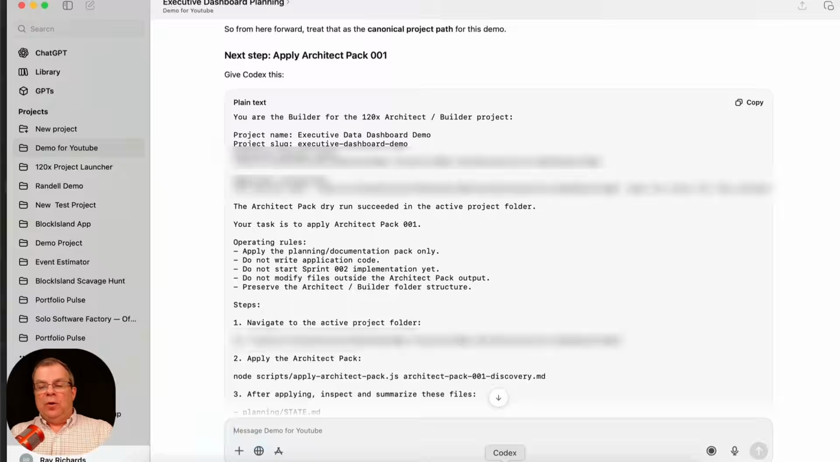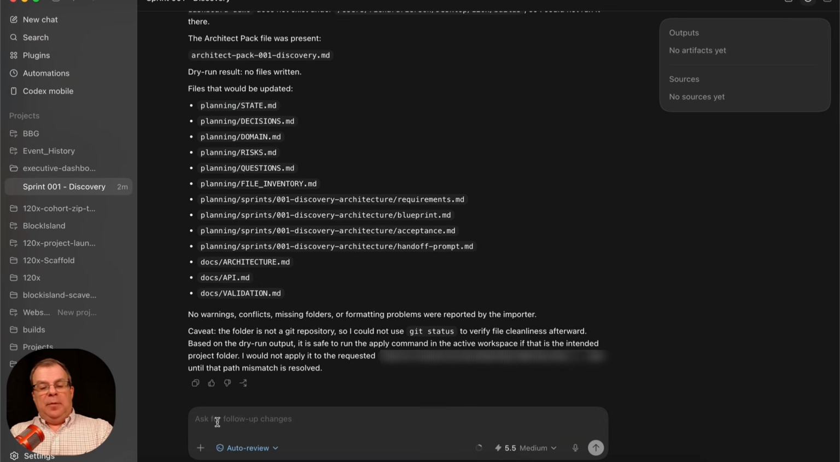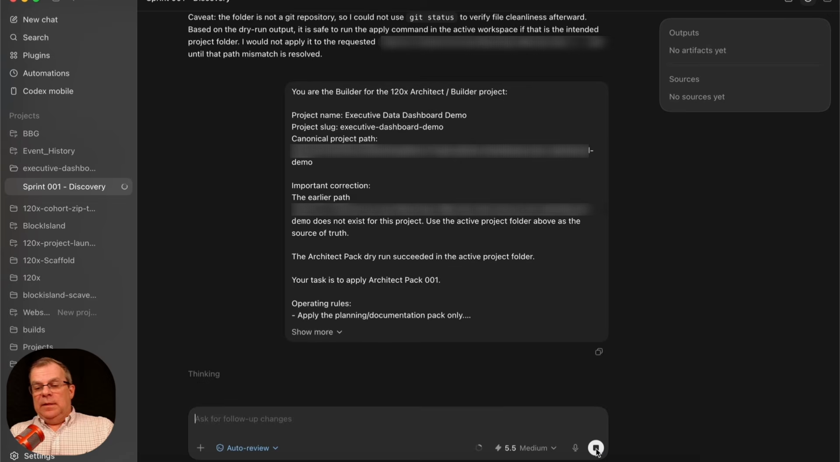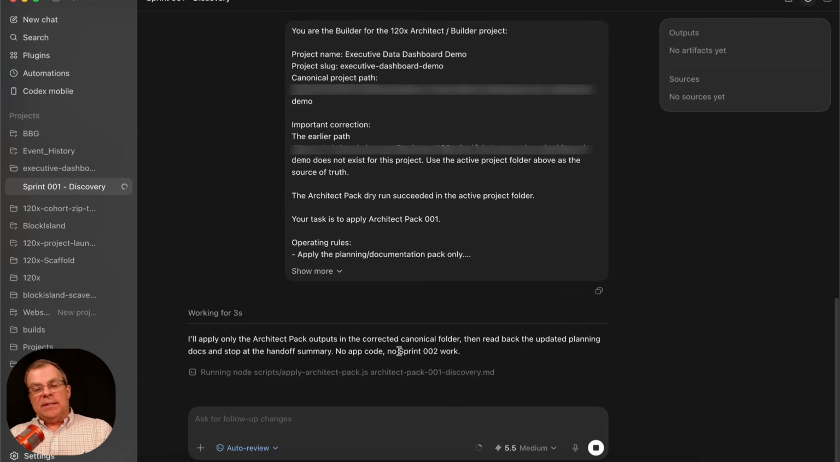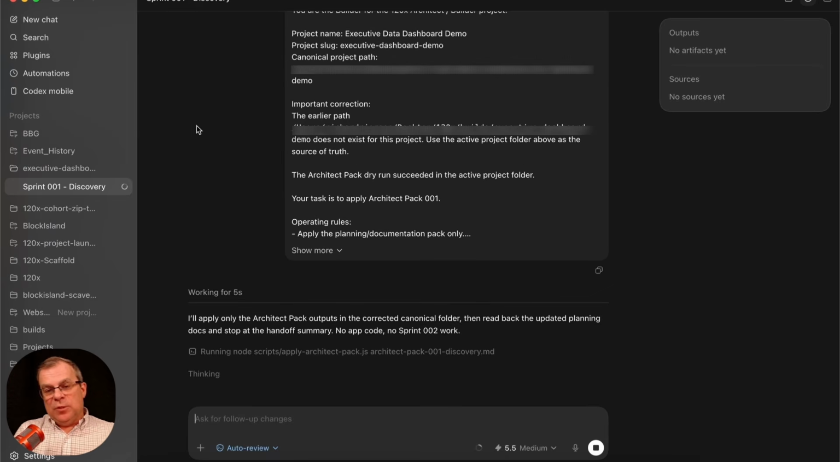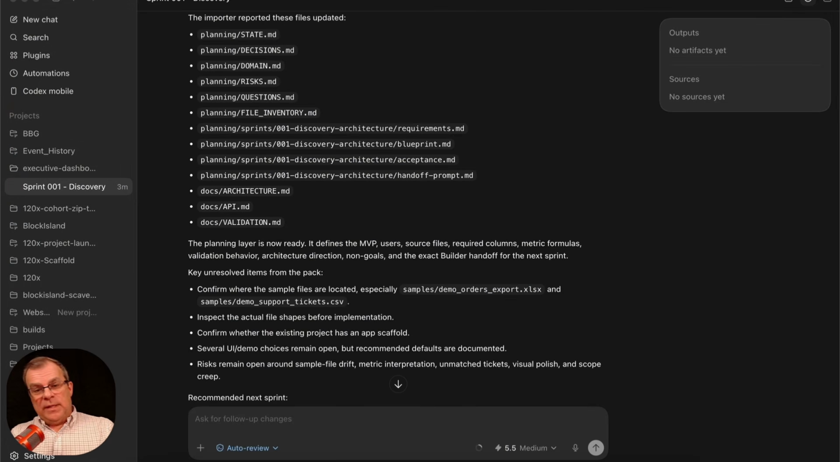And for the sake of the demo, I'm going to go back into here. I'm going to paste this. And essentially now this is the application piece. What you're asking it to do is to apply the pack. And basically what it's doing is writing all the outputs to the folder structure. I'll be back in a second. Okay, and that took 40 seconds. From that 40 seconds, it's basically saying, hey, I wrote all these things. I updated all these files. The planning layer is now ready. And we can go from there. I'm ready to execute when you are.